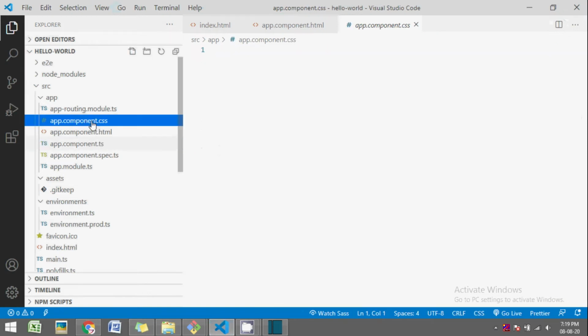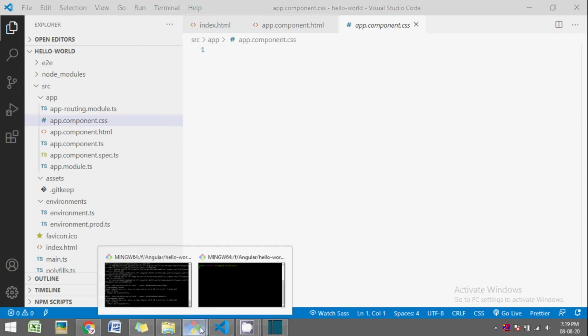Finally we have the style applied only to this component, and that is specified using the styleUrls. Right now this file is empty, but you can style your component using this file. So that is basically the structure of a component and how you include it in your application.